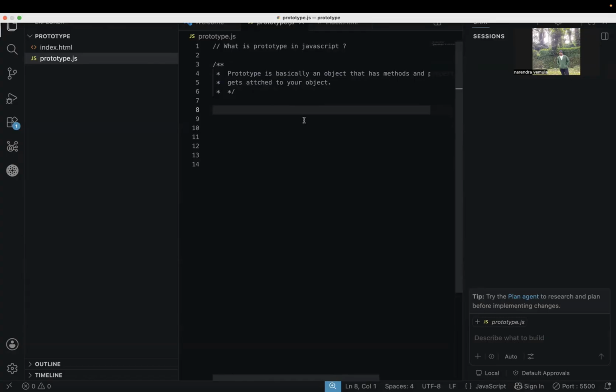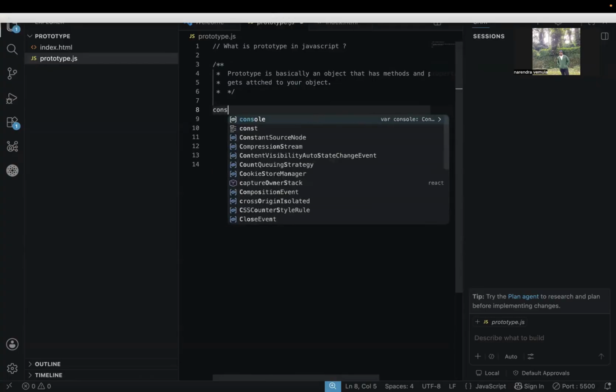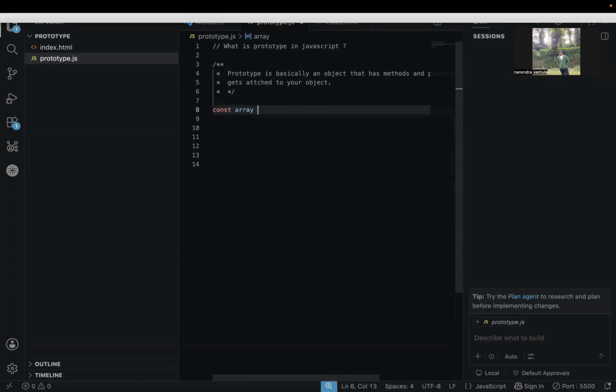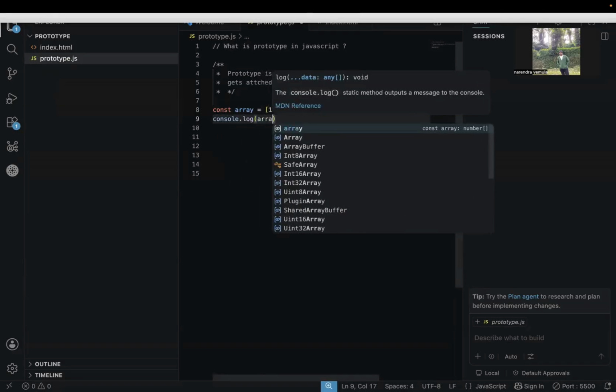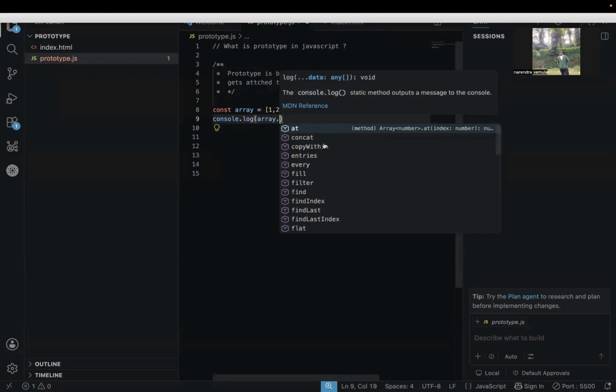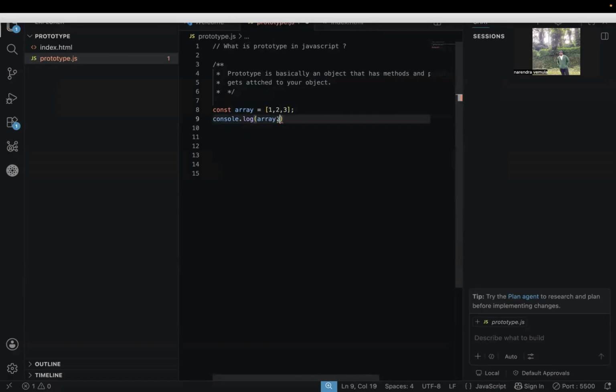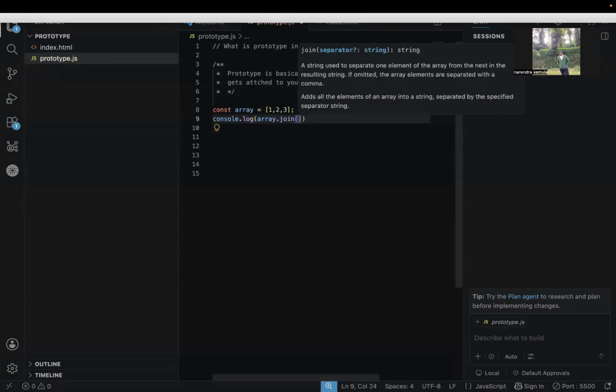Suppose let's take an array. As you know, in JavaScript, an array is also an object. Suppose we have an array and we try to print it. When you type dot, you will get all these methods for this array. Nowhere have you declared or defined all these methods, right? But you are getting access to all these methods by using the prototype. I will show you.